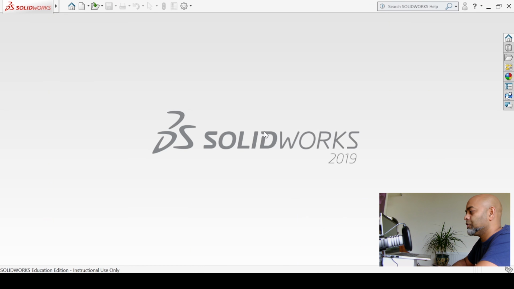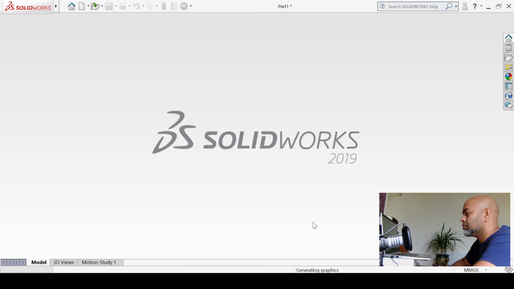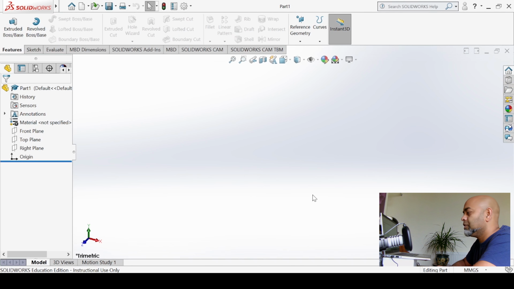In this part, I am going to start fresh with a new file. Very quickly to summarize last session, we looked at how to open a new document, a new part document especially. Click OK.